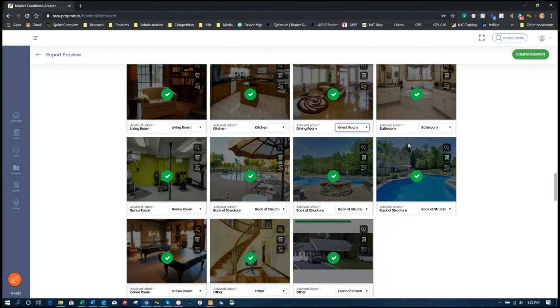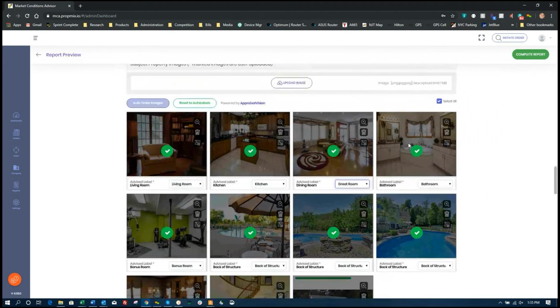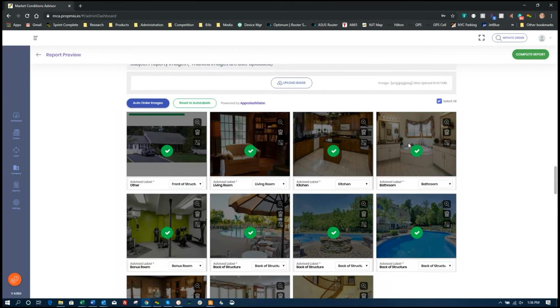Now that I've changed the label on the photos, I have a set of images or the labels in a particular order that I usually want them loaded into my reports. And if you have that set with front of structure as your first photo, in my case, I have front of structure, living room, kitchen, bathroom, and so on. You can change those around. You can have front of structure as the second photo, or the second set of photos, and kitchen as your first photo. However you'd like that, that's up to you.